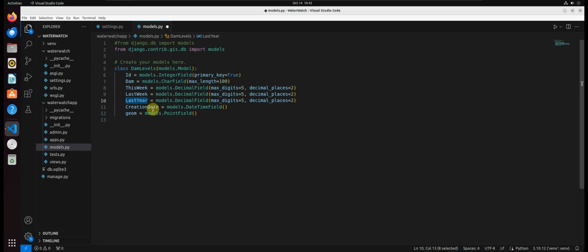Okay, and the next field that we will add is the creation date field. So this will create a date for us when we insert a record into our table. And this will be of type date time. Okay, and then we add the geometry field. So this will be the field that will store all the GPS coordinates. So this will be our latitude and longitude values. And the data type for this field is a point type. So this type of field is only available in a GIS model.